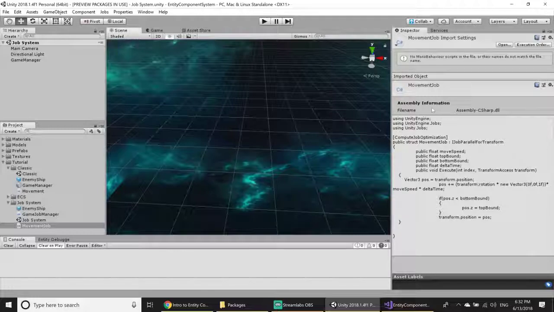Now, this isn't the transform class that you're used to. This is actually just a struct that has local position, local scale, rotation, and I think that's about it. So it's really optimized to be running in parallel.